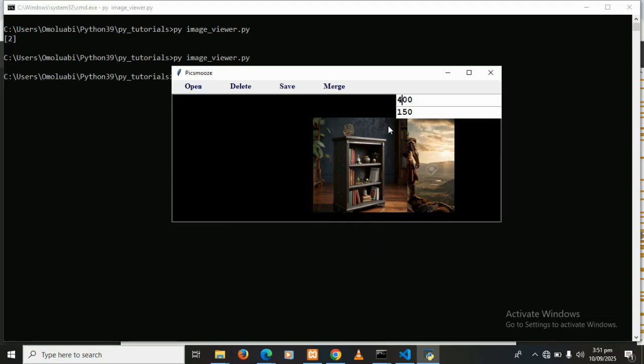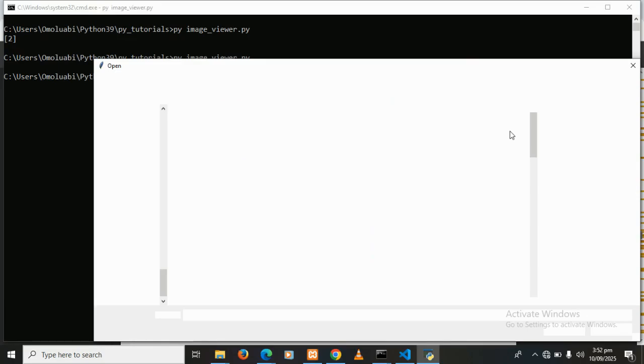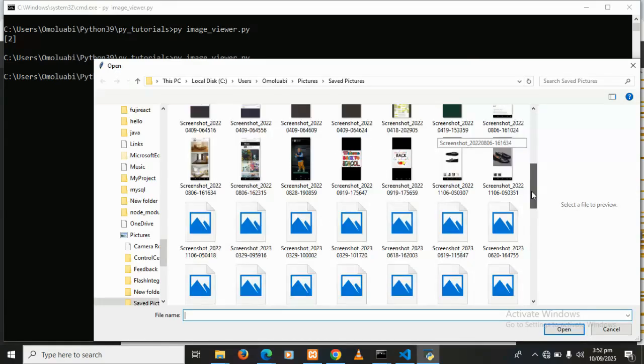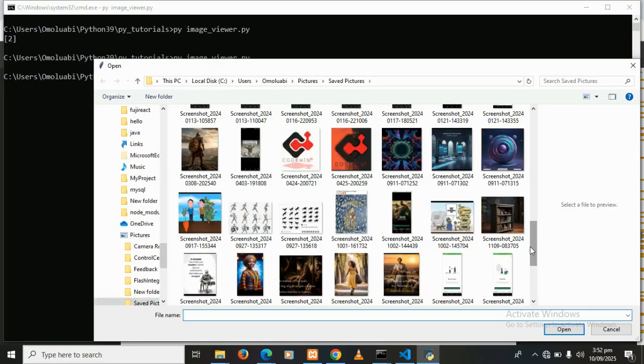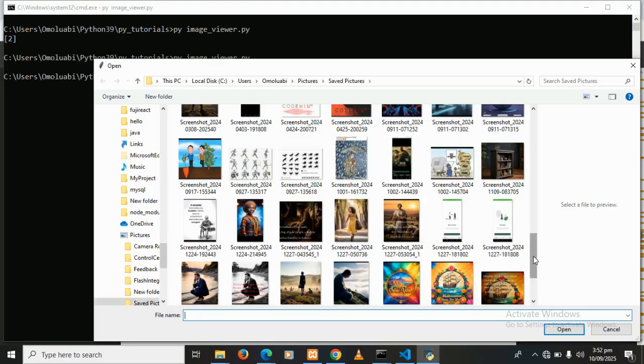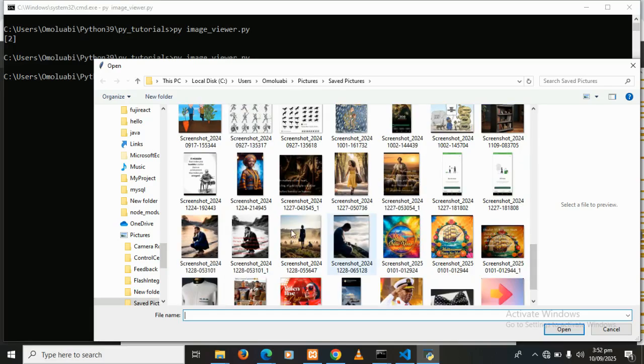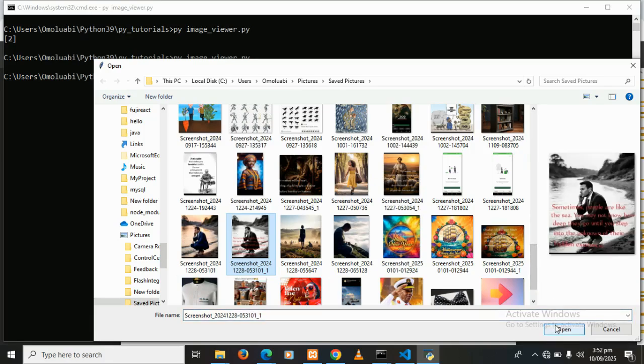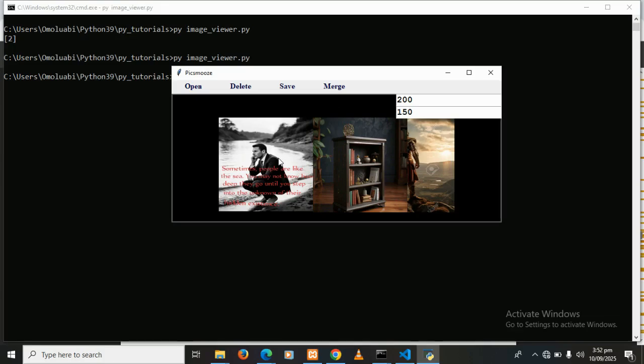I'm going to load one more image, this time around 200 units from the left. I do not think I want the images to overlap this time around. So this is going to be the third image that we're going to load, and then I'm going to show you how you can click on the image and then delete. All right, good. So we have three different images on the canvas.